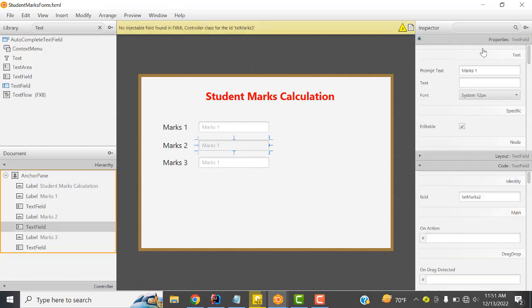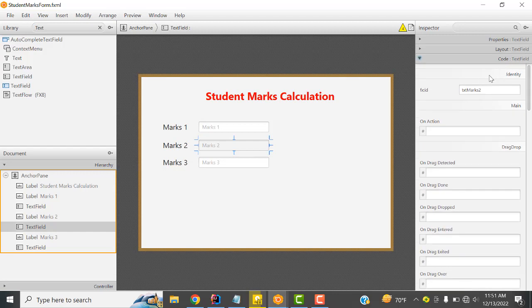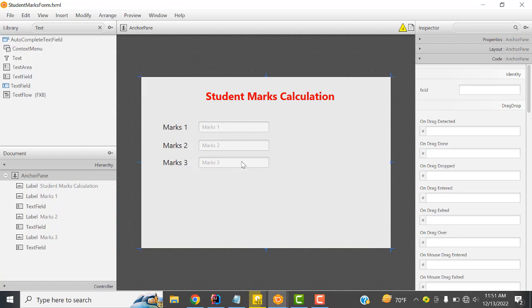So this placeholder we have set as marks 2 and marks 3. Right. The ID is a must. For IDs you can go to the code, and here you can give the ID. Okay, right. Now I'm going to do another thing.